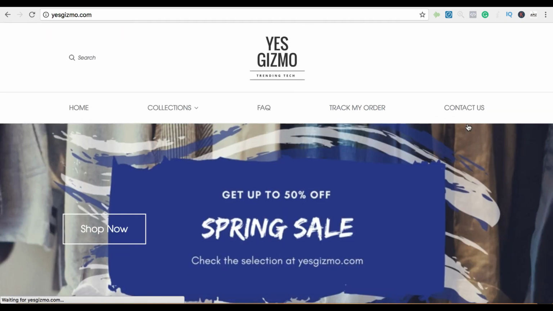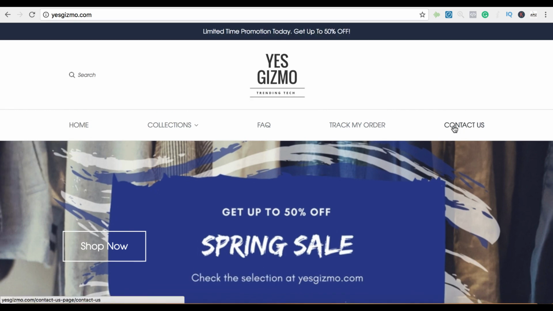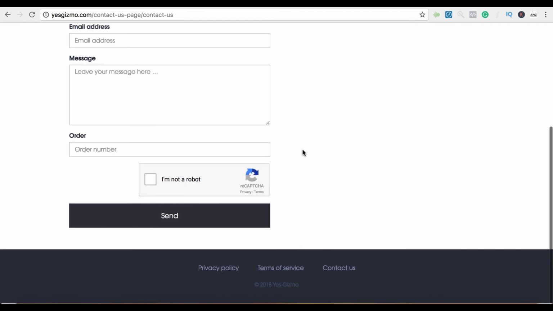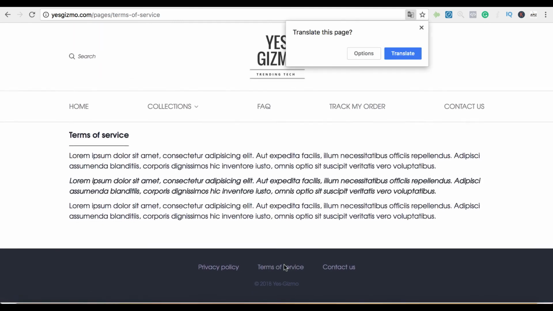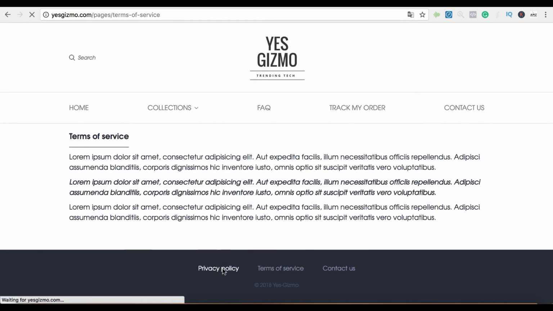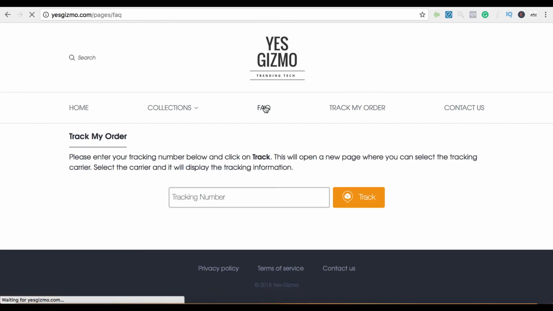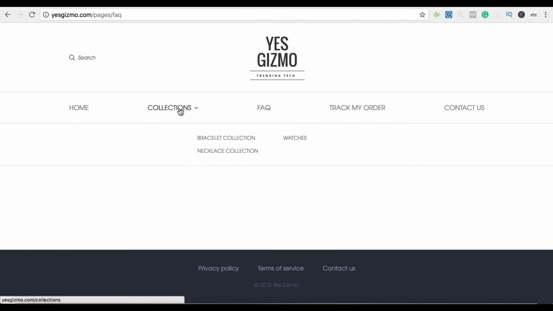If not, I have to wait a sec like on the last ones. Give it a second, click it again, and there you go, it's linked now. So all of these pages are linked to something. So terms of service, you need to obviously fill your own one in. Privacy policy's linked. Contact us page works. Track my order page works. FAQ page works. You need to put your own content in.